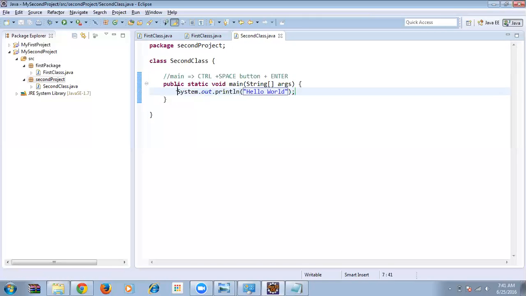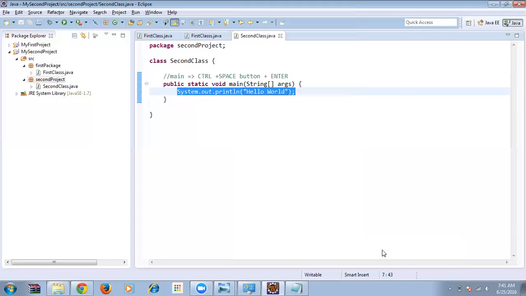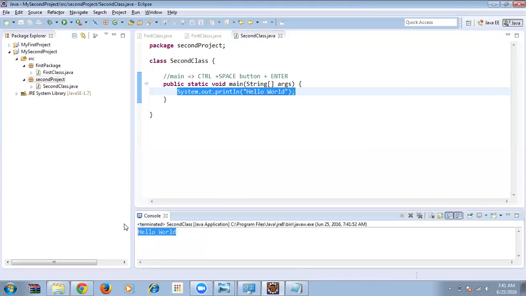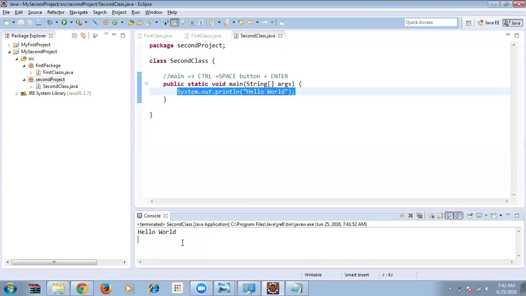So this is used to print the statement in the console. Okay, what does the console mean? Console is the place where the execution results will be shown for me. If I want to run the program, right click, run as Java application. Can you see? Hello world is coming. So that's the thing. System.println, hello world here. So then next, I got this hello world.